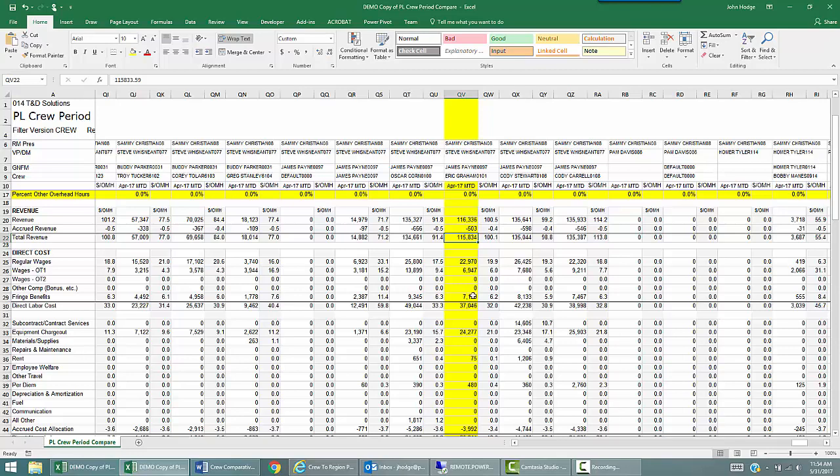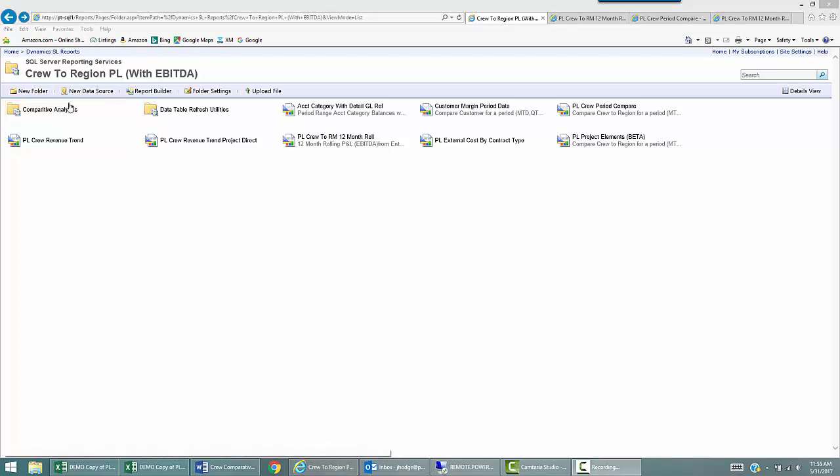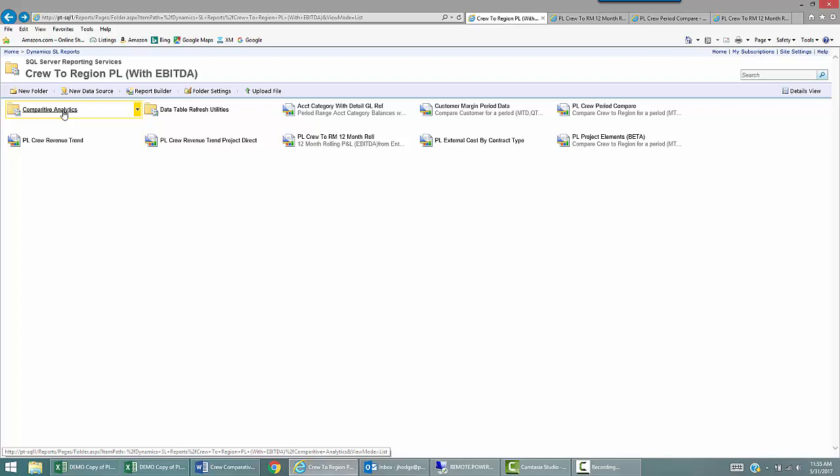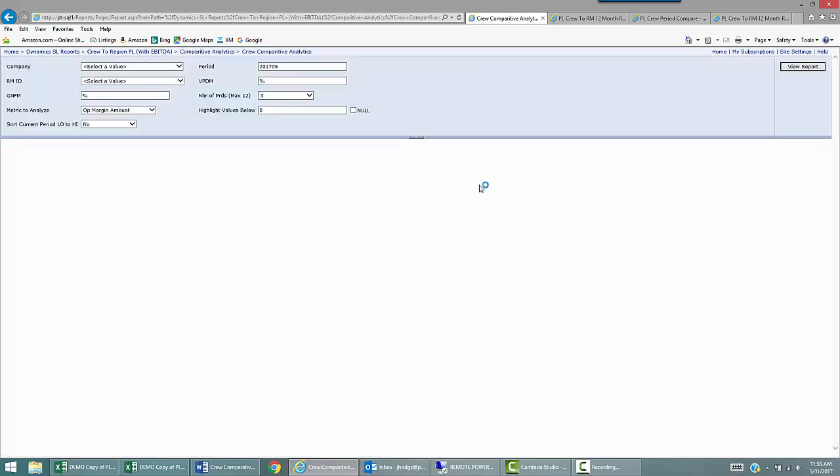So let's review this pending report slash tool that we've called Crew Comparative Analytics. And we have that up on our menu here. So we'll dive into this. Under the Crew P&L folder, we have another subfolder called Comparative Analytics. And the report we're going to review today is called Crew Comparative Analytics. So let's click on that and step through the typical features of this.